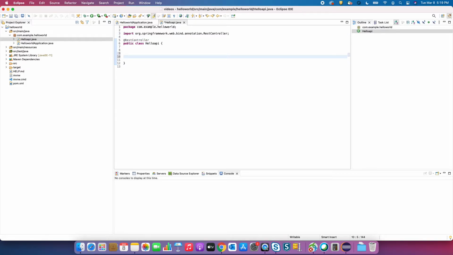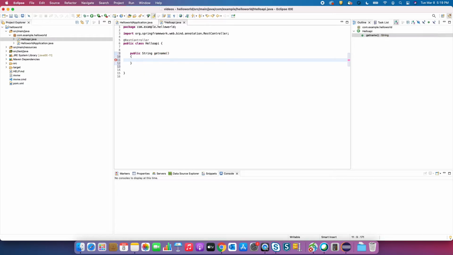Now let's create, in Spring Boot, each method acts as an API. Let me create an API that's just going to return some value. Let's say public, it returns a String, getName. Very simple. What I'm going to do is simply return "Hello API".